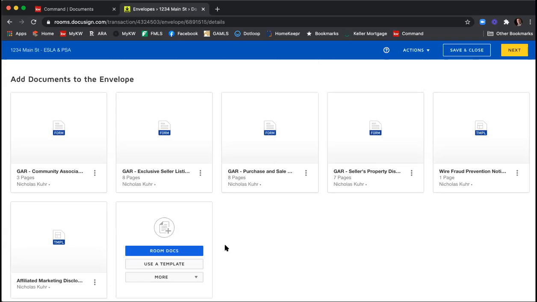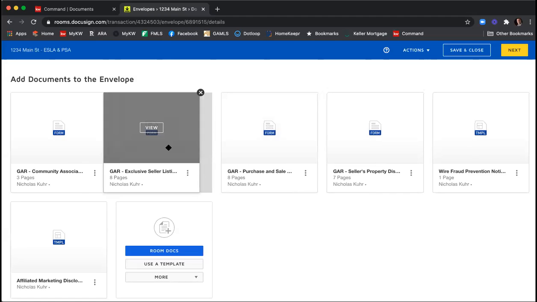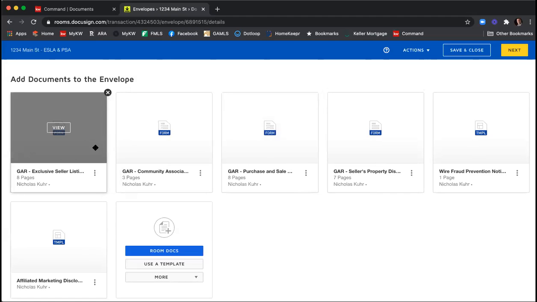Now we have 6 documents here, but I want these documents to be signed in a specific order. I want my sellers to sign the listing agreement before the seller's property disclosure, before the community association disclosure, and I want the purchase and sale agreement to be the last document they sign. To reorder the documents, roll your mouse over the document icon, click on it, hold it down, and drag it into the position that you want.